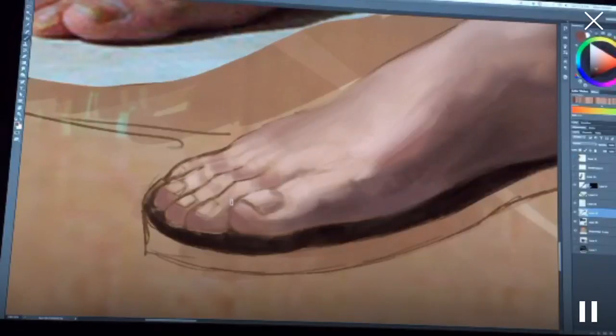Alright, I think this is starting to come along now. Getting rid of that cartoony look. Toenails are freaking hard to draw.